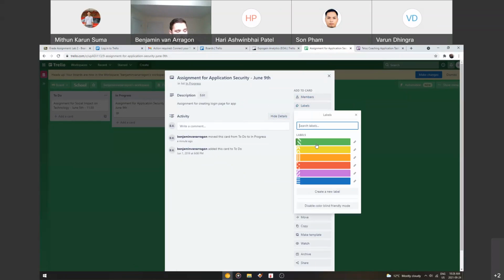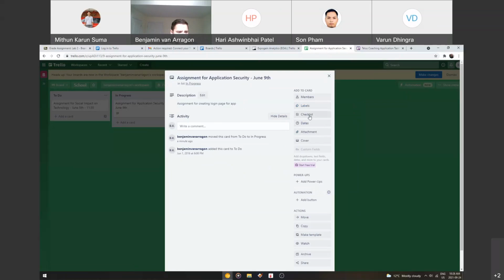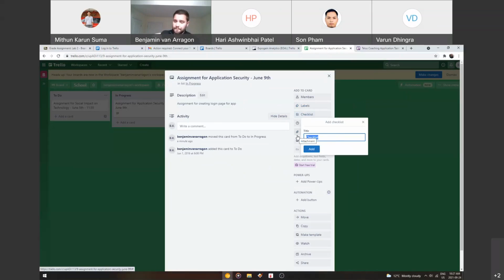You can add labels. So if you wanted to organize it for each of your classes, you could have mobile web apps be yellow. You could have another class be orange. A checklist is also a really handy one. So say this is a login page, okay? And never mind that it's called assignment for application security. Let's pretend it's a login page, okay? You can create a checklist. Say there's like 4 or 5 different things that we need to get done.